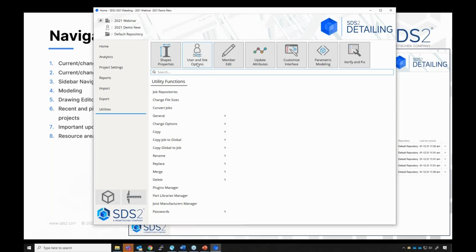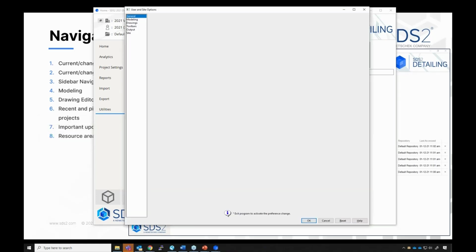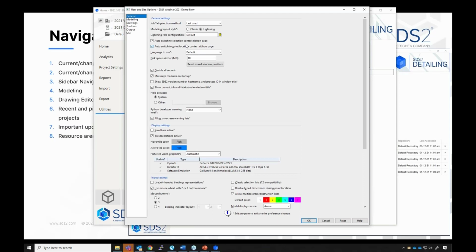User and site options. I'm going to go ahead and open that up because I wanted to show a couple things in there. We did do some reorganization, again, to try and help find things more quickly here, but there's a couple new key features I wanted to point out, and we're going to go more in depth, I think, on the next session here.